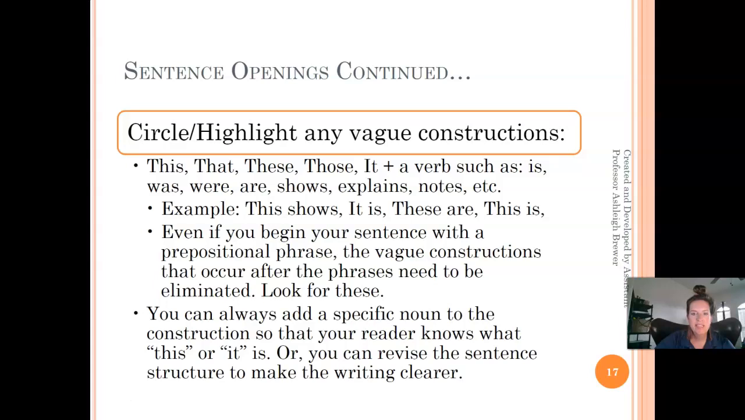Circle, highlight any vague constructions like this, that, these, those, it, and a verb. It's not the best, right? We're just trying to make our writing stronger. You can always add a specific noun to make it clearer. Again, we're wanting to be clear.